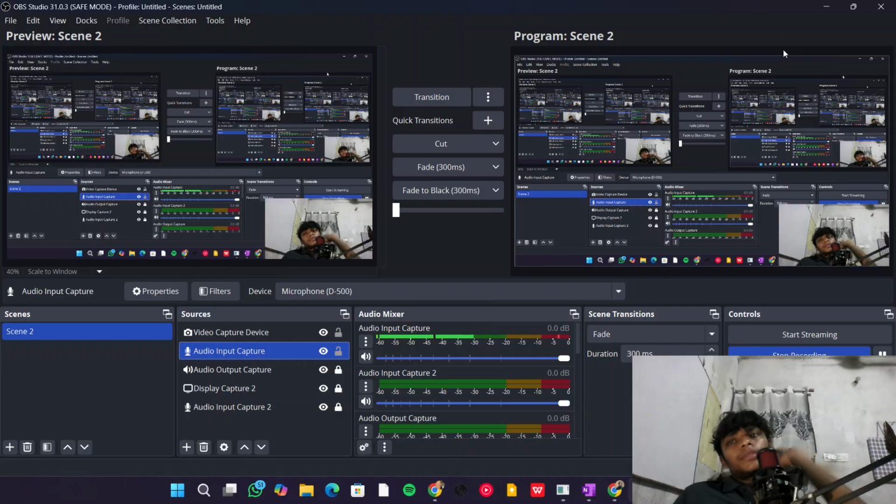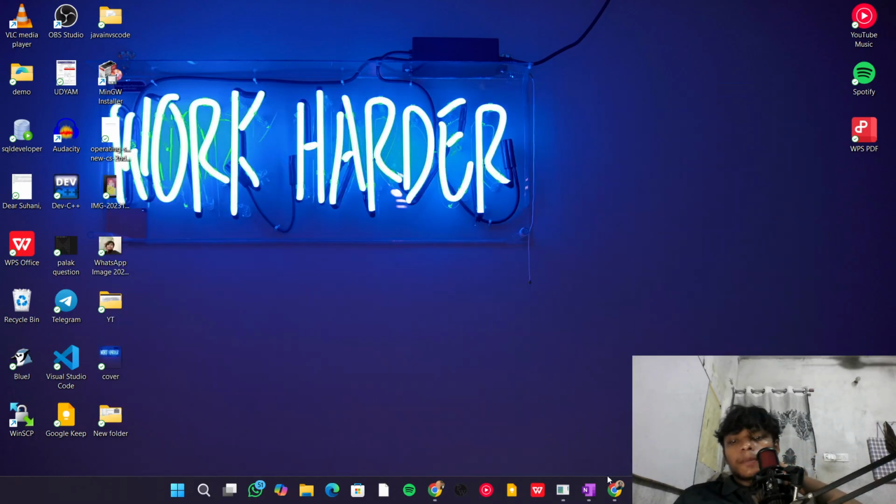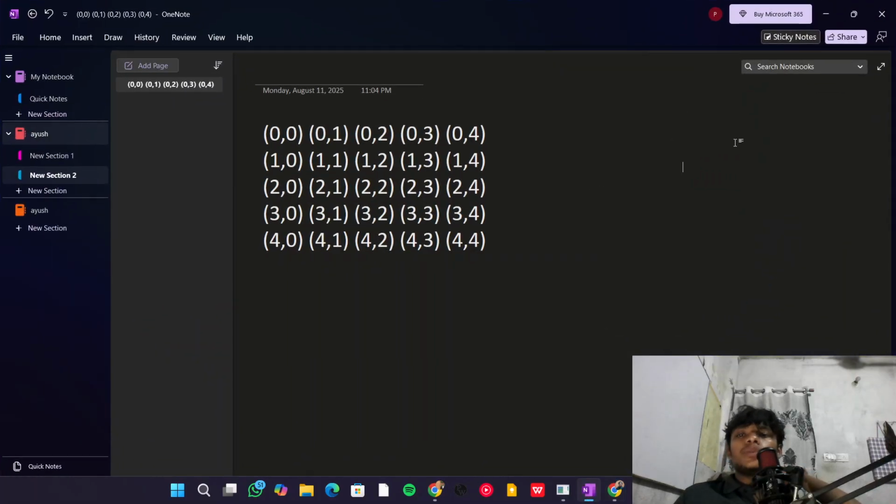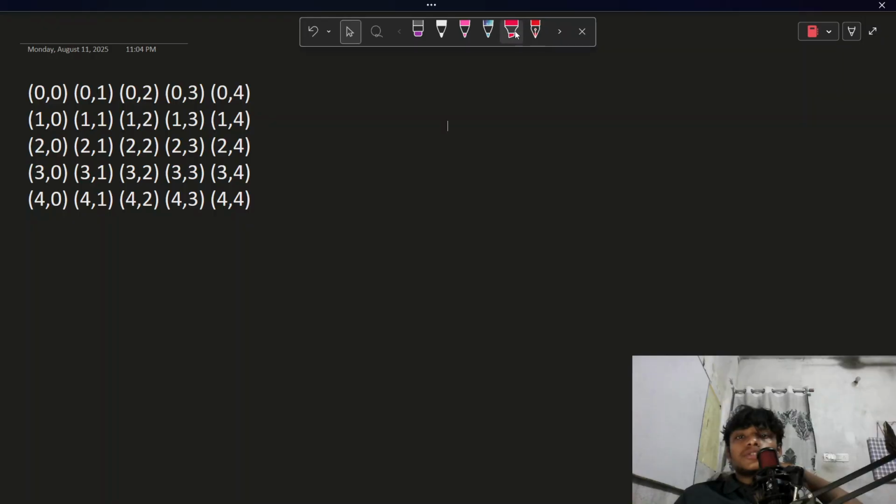We'll try to explain all the programs that can come in your exam. The first program that can come in your exam is of a 2D array. First we'll see the basics of 2D array, and then we'll switch to how we can make a program of 2D array.